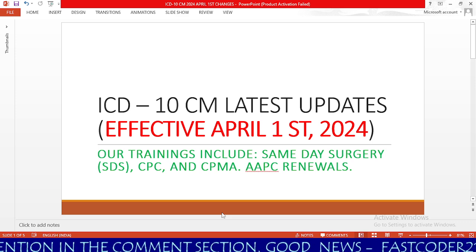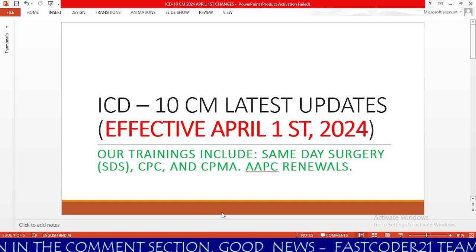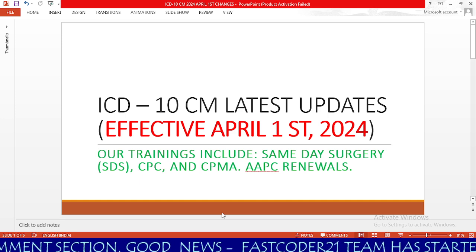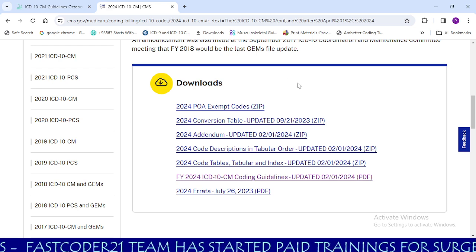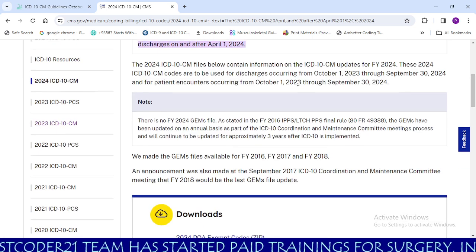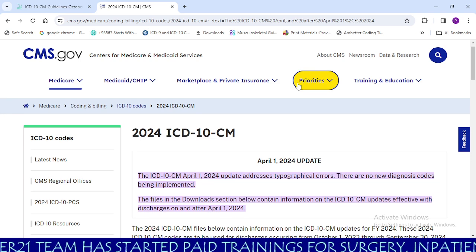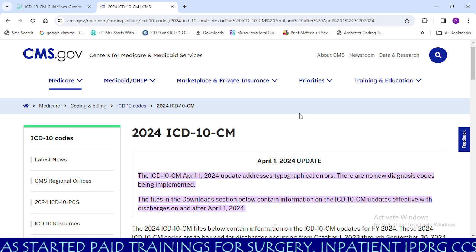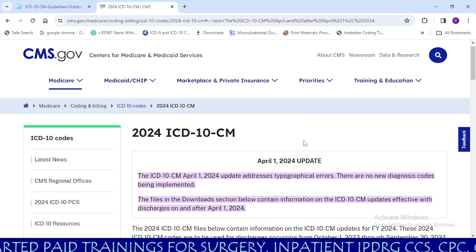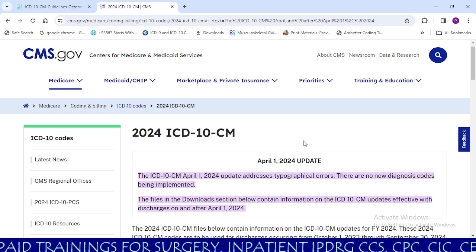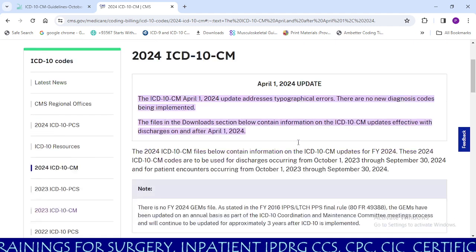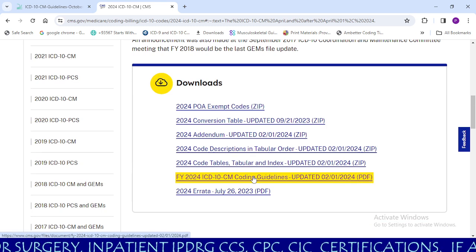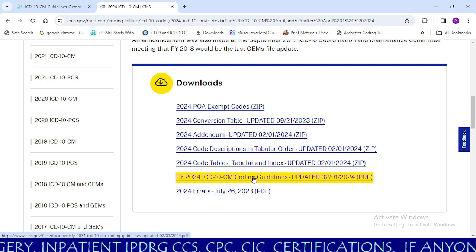So today our session name is ICD-10-CM latest updates effective April 1st, 2024. If you want to download the ICD-10-CM latest updates directly, you need to go to Google and enter CMS ICD-10-CM April 1st, 2024 updates. After clicking you will get all these updates. This is the document we need to download, and you need to follow along with this session.